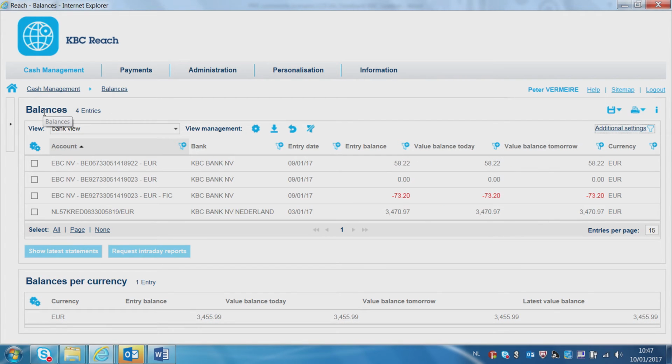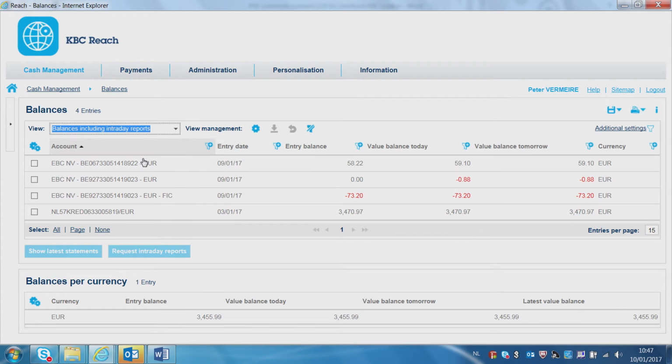Balances shows the latest balances on all your accounts, balances based on account statements, or balances including intraday reports. Intraday reporting is set up as part of your KBC Reach contract and is available according to the stipulations in the signed Agreement on Processing Payment Orders and Request for Account Statements.